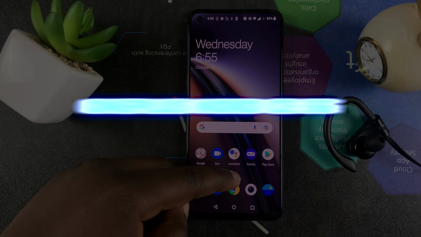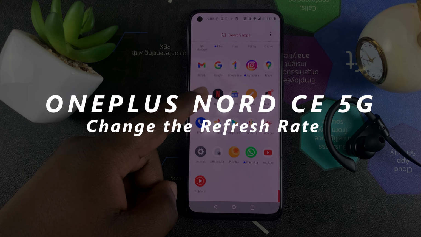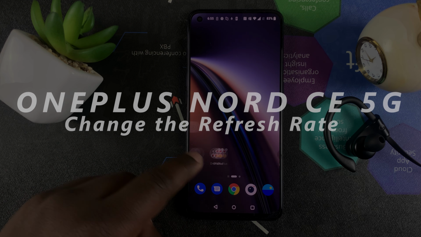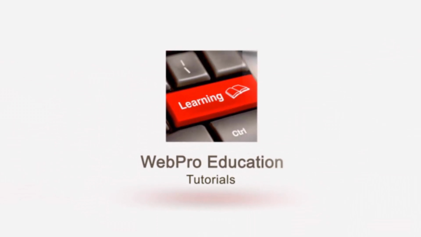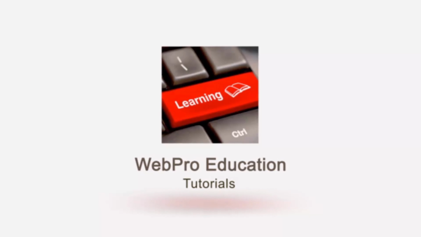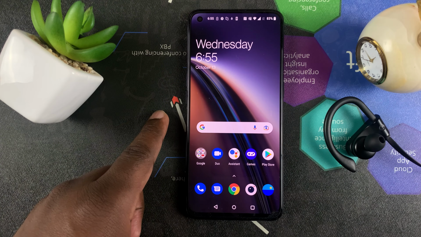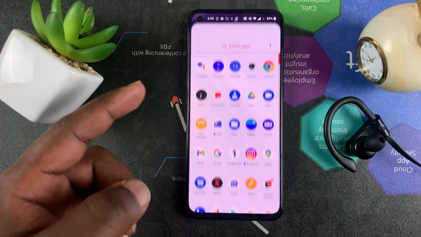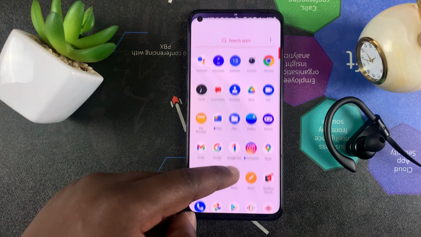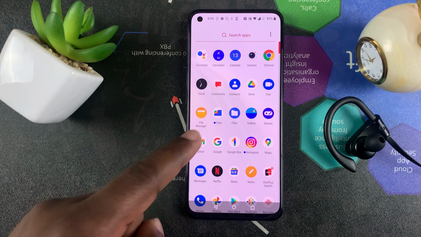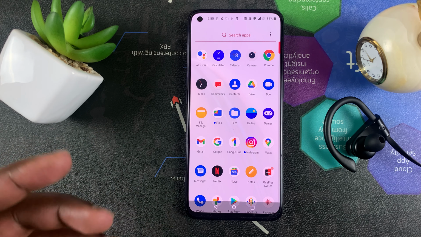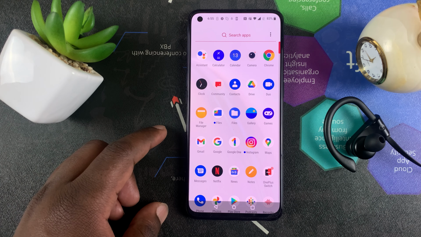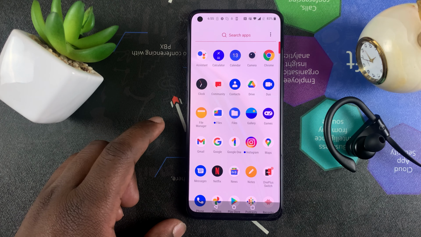In today's tech tip, I'll be showing you how to change the refresh rate of your Oneplus Nord CE 5G. Now you might already know that this phone comes with a 90Hz capable display, and by default it's actually set to 90Hz, and it looks really smooth and buttery, but you know this comes at the expense of battery life. Now, if you want to save a little battery, you can turn that down to 60Hz.